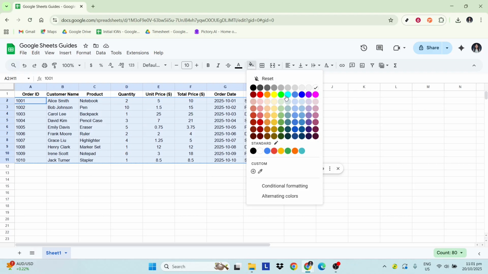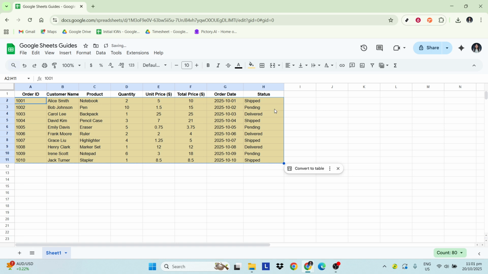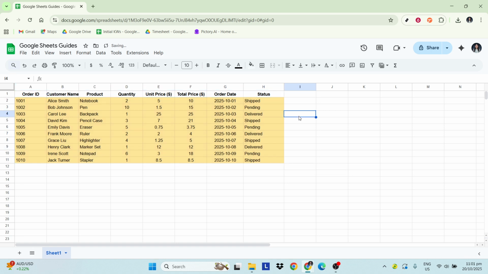Here comes the fun part, choosing your preferred color. You'll see a wide range of options, from soft pastels to bold, vibrant hues. Pick a color that suits your needs or matches your style. Simply click on the color you want, and like magic, the background of your selected cells will change to your chosen color. Your cells now display your chosen background color, making your spreadsheet more organized and visually engaging.